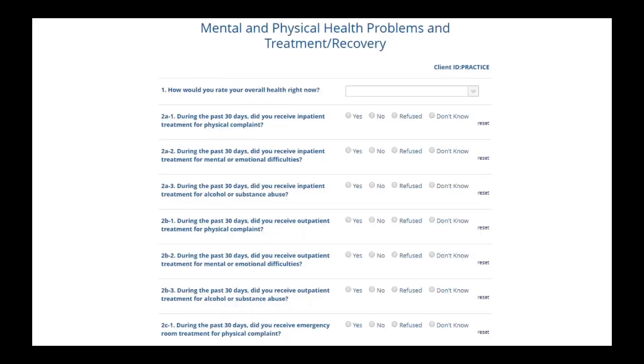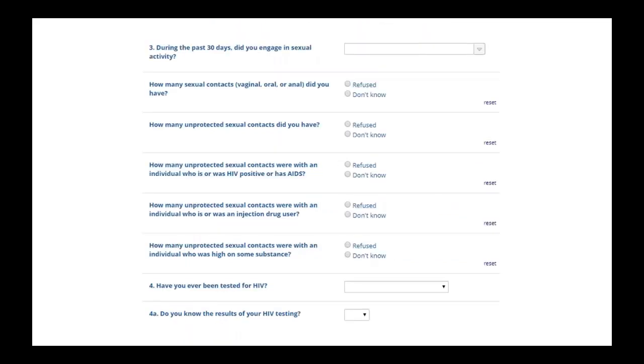This section addresses issues of mental and physical health, as well as substance use treatment experiences in the last 30 days. This section also includes questions about sexual activity in the past 30 days. This activity can be with main partners or anyone else with whom the respondent has had sexual activity. This includes both male and female partners.